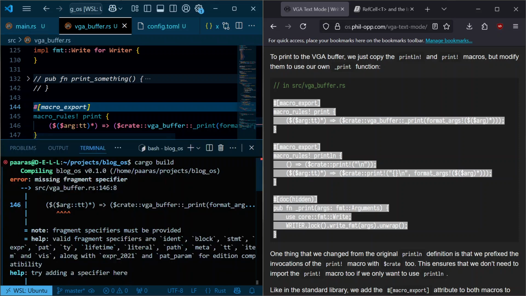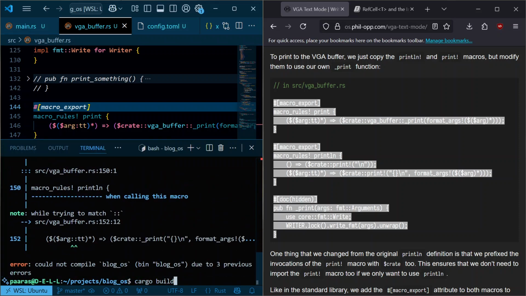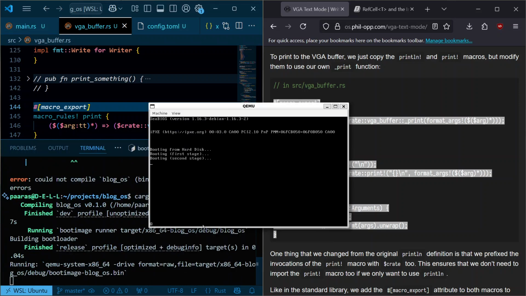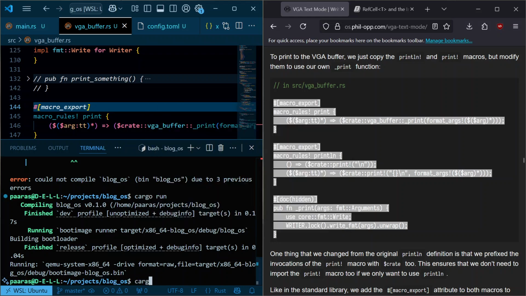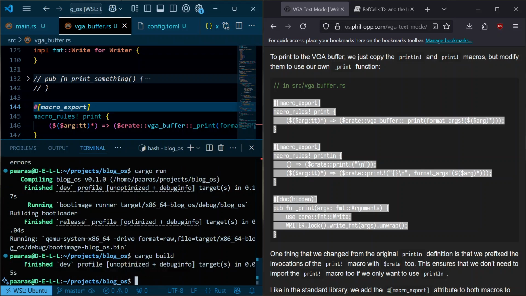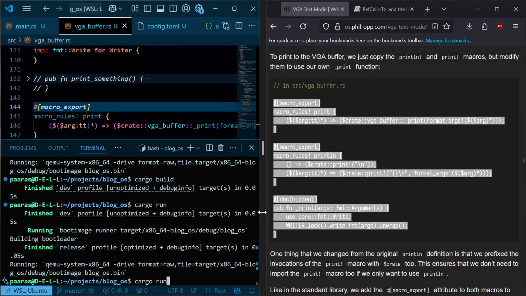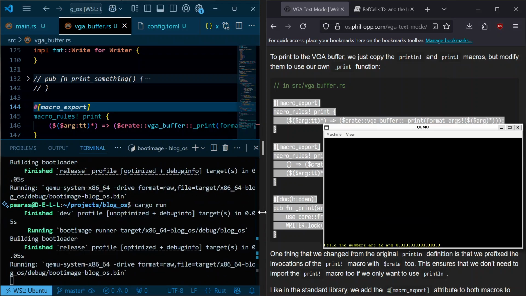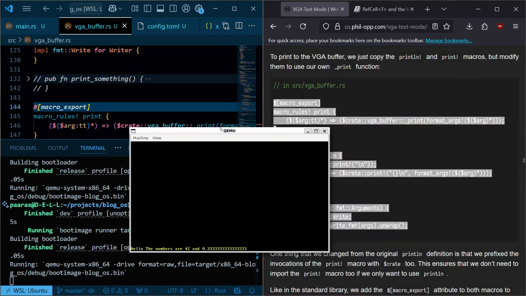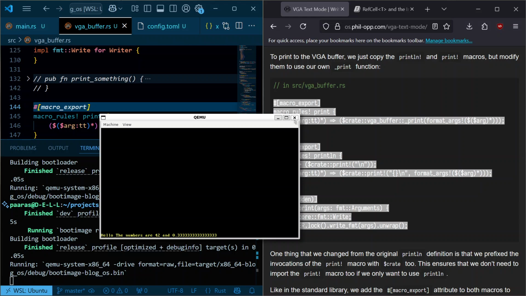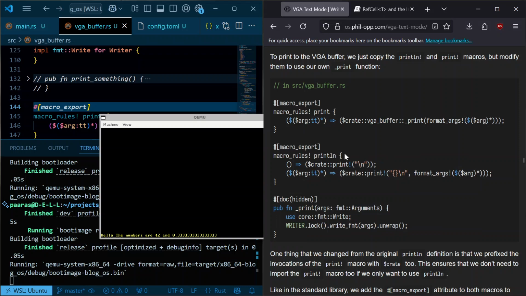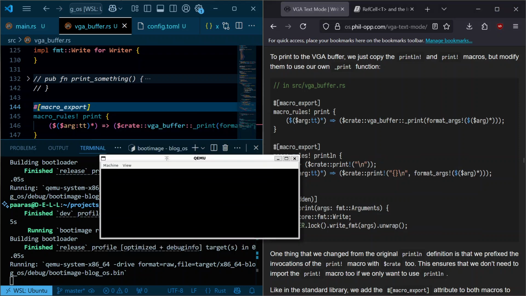Let's run this again. Where's the old code? Oh, we wrote unsafe code. What was that? What was it? Something flashed on the screen. We aren't printing something like that. We're just printing hello world. Why is it still printing that?